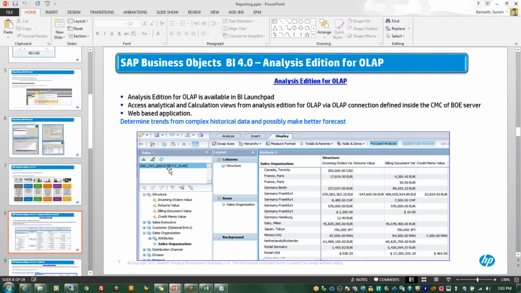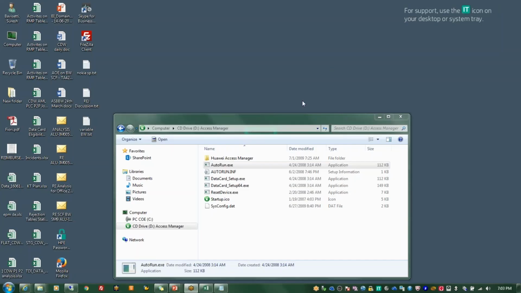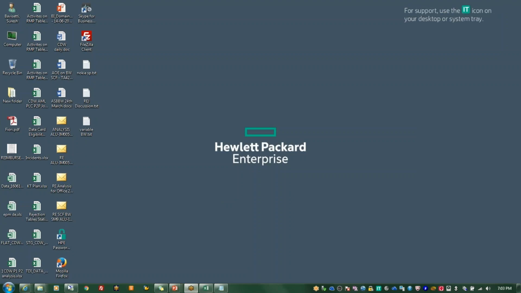Just like in Webi we can access the universe, but in the OLAP case, we can directly access the HANA view. Here I have access to one of the HANA views, and there I have these dimensions and measures. In the same server, we have connection to 5 different modules, including Analysis edition for OLAP. We can use that.